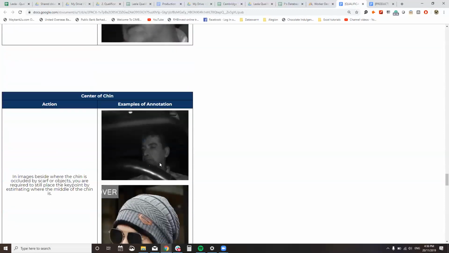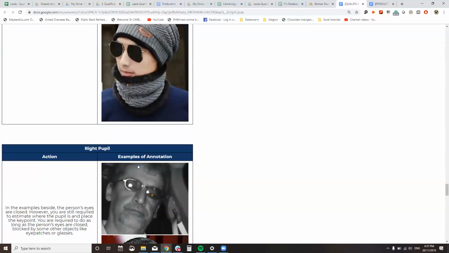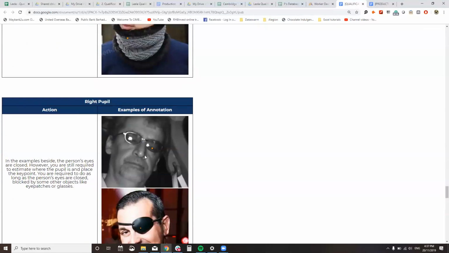The chin, obviously the jawline, follow the jawline here. Then obviously it's going to be here. Now, if the person is wearing a neck sweater or something, you need to assume where the chin should be and just put it at the tip of the chin. Now, if the eyes are closed, you are still required to estimate where the point is.